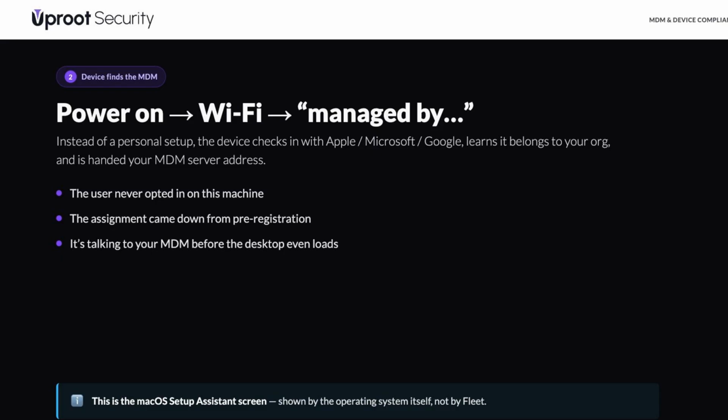Notice what did not happen. The user never opted in on this machine, never typed in a server address, never made a choice. The assignment came down from the pre-registration we just covered. By the time the desktop loads, the device is already talking to your MDM. For a GRC engineer, that is the control working as designed: enrollment that does not depend on an end user remembering to do anything.